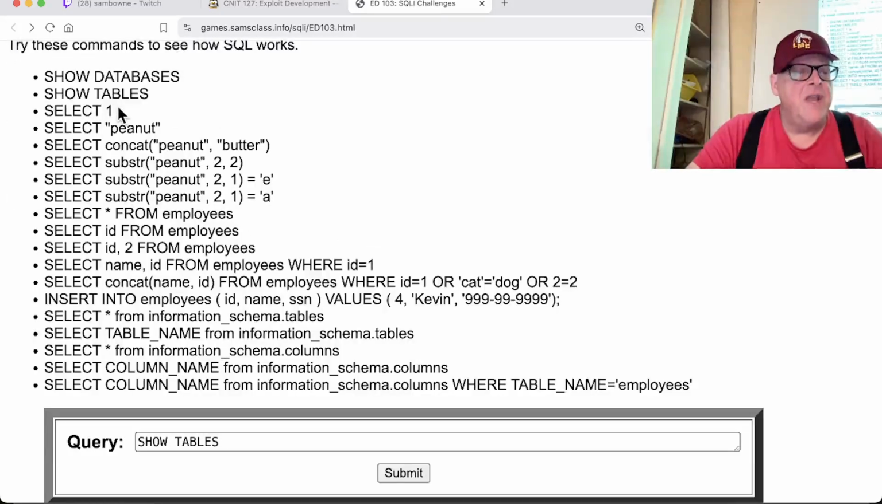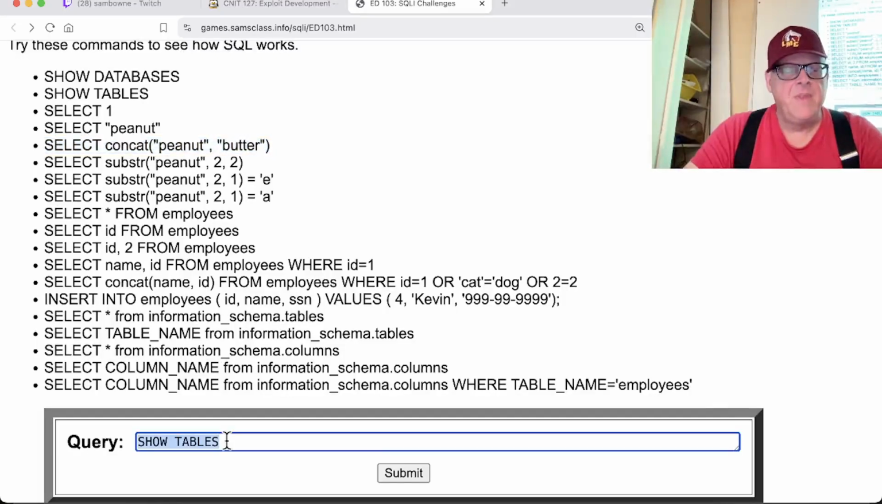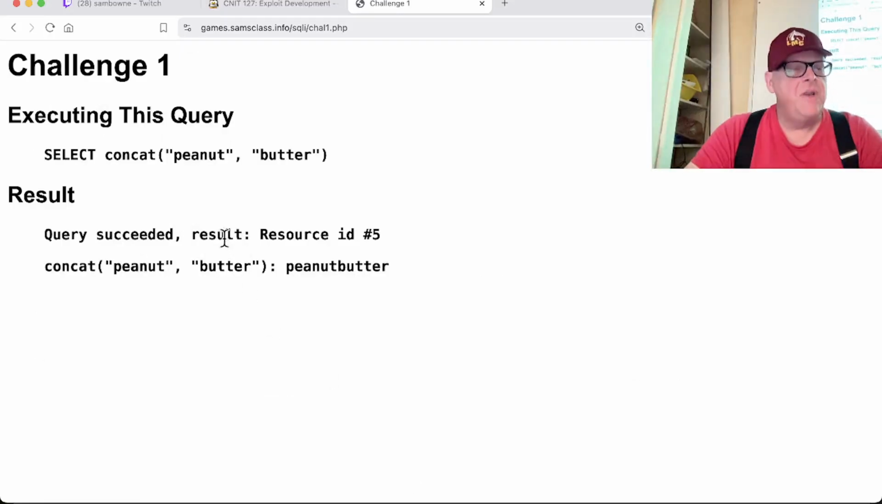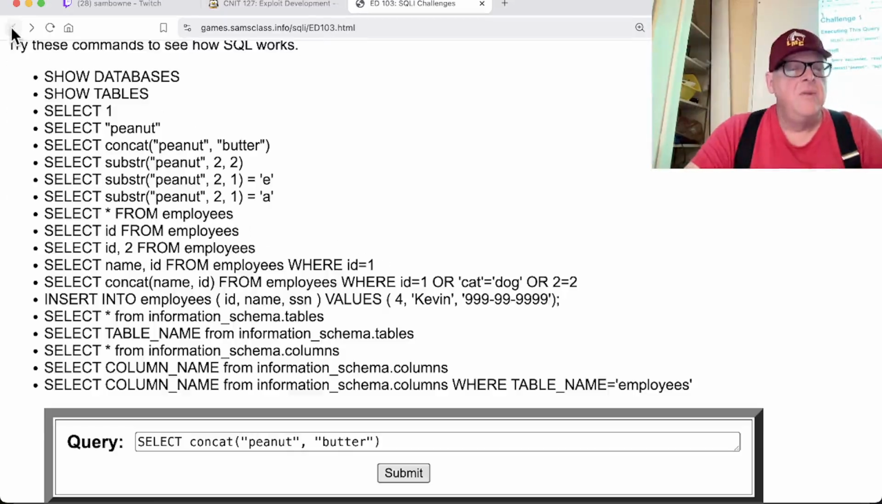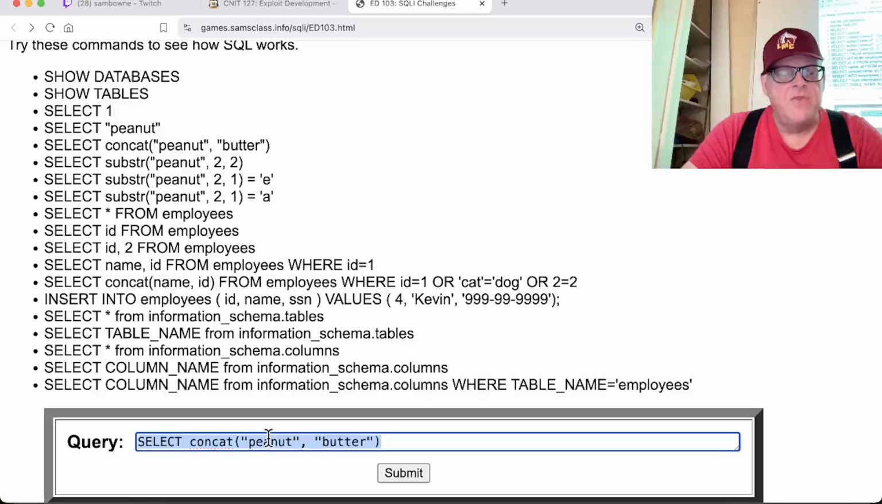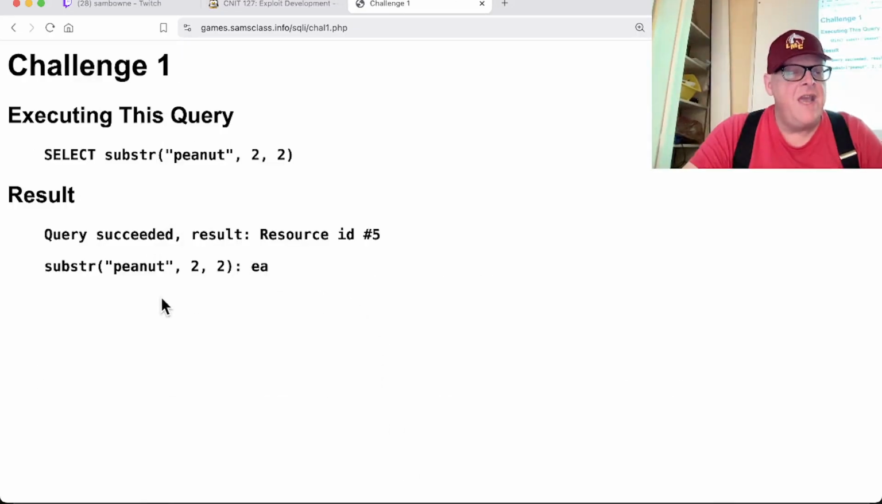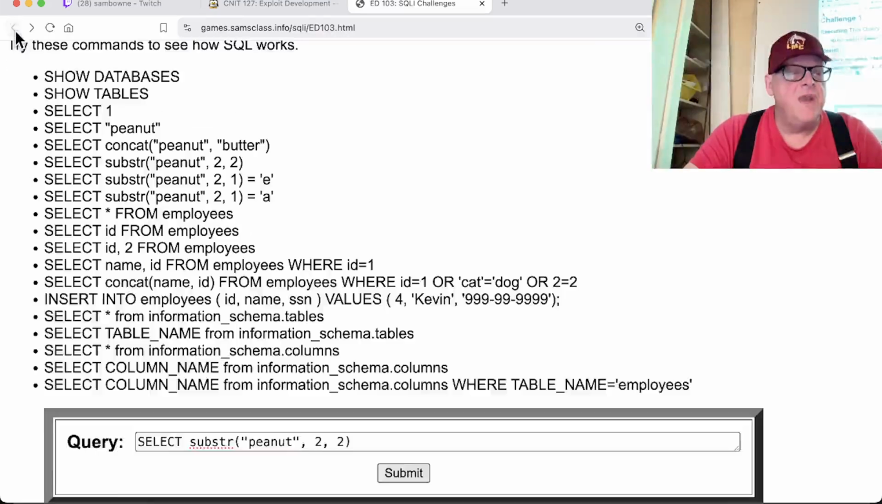Now, you can also select constants, and you can concatenate them together, and you can have substrings. So I could select the concatenation of peanut and butter. And this gets data not from the table, it just calculates it from the input. We'll be using that. And you could get substrings. This will be important to us later too. You can pick a few letters out of a string. This is going to start at letter 2 and give me 2 characters, so that's EA. It starts counting at 1. So EA is here. So you can pick out part of a string.